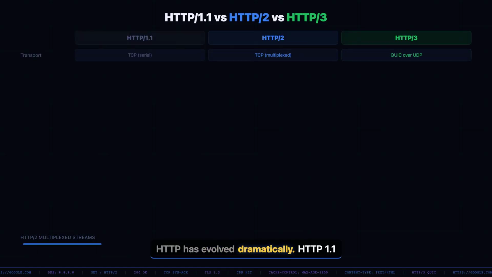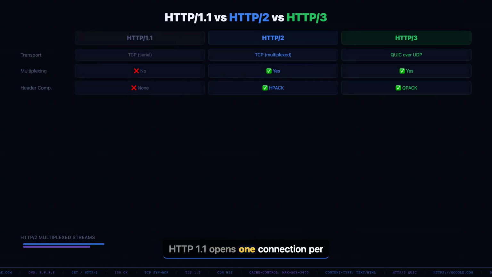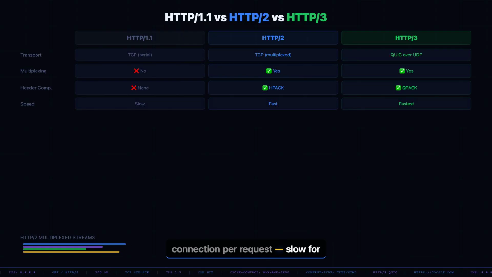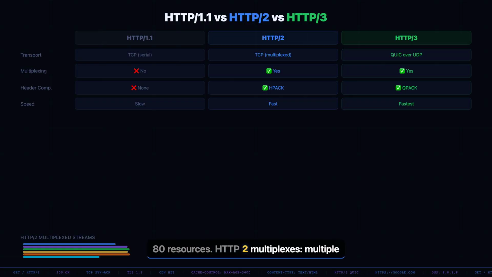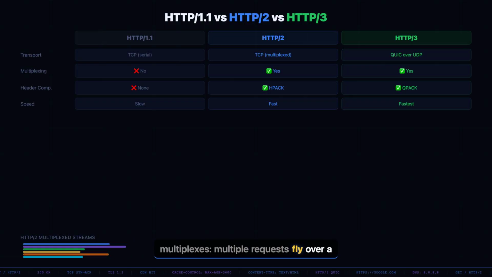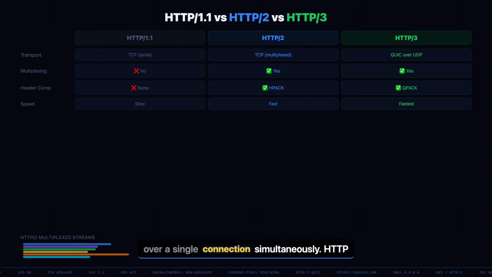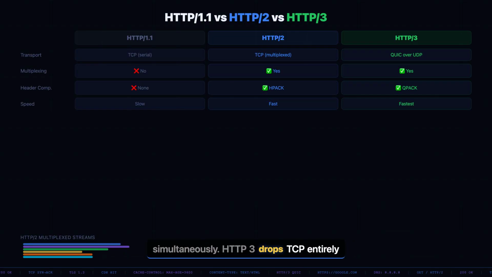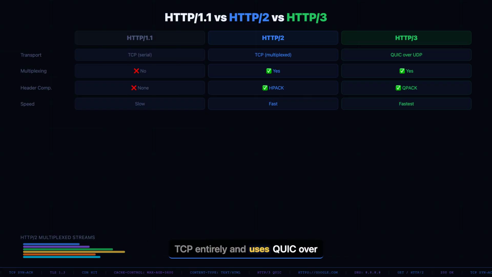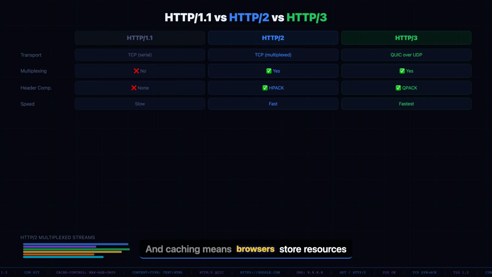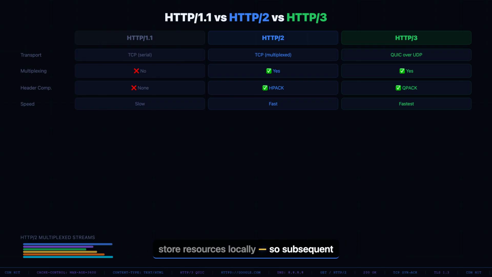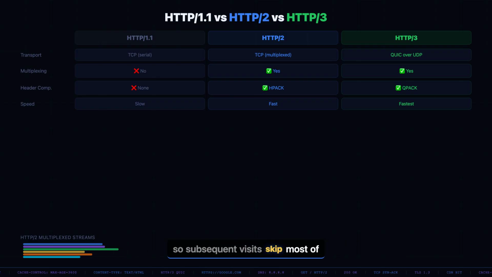HTTP has evolved dramatically. HTTP 1.1 opens 1 connection per request. Slow for pages with 80 resources. HTTP 2 multiplexes. Multiple requests fly over a single connection simultaneously. HTTP 3 drops TCP entirely and uses QUIC over UDP, eliminating head-of-line blocking. And caching means browsers store resources locally, so subsequent visits skip most of this pipeline entirely.